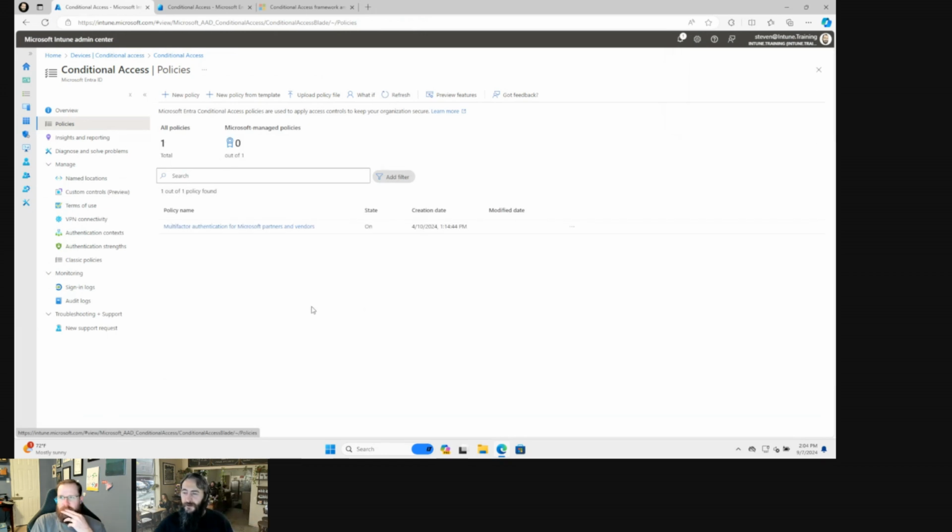Whoa. Oh, I'm not allowed to change that policy because you used an out of the box one. Yep, that's an out of the box one that we can't change. Fair enough. Sometimes, depending on when your tenant was born, you're going to get these policies in there that you won't be able to change. You can turn it on or off, but you can't modify the policy.